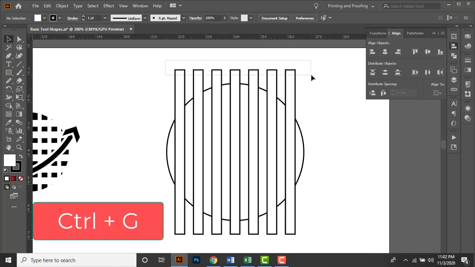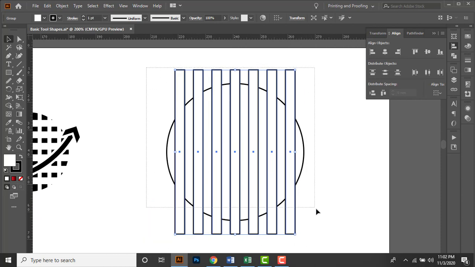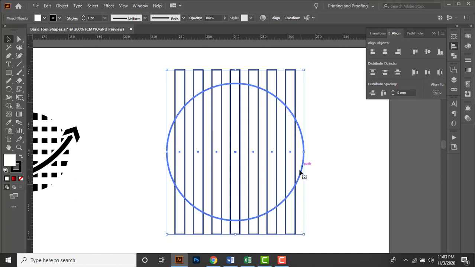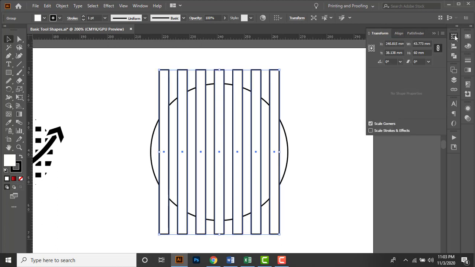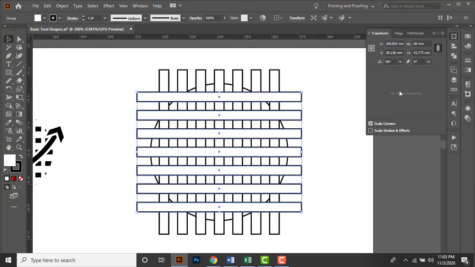Now tap Ctrl G to group them, and again select all of them and click the circle to activate it as a key element. Then toggle the horizontal and vertical center option here. Okay, now select the rectangle elements and make a copy above it. So tap Ctrl C, Ctrl F. Then from the transform panel, rotate them with 90 degrees.